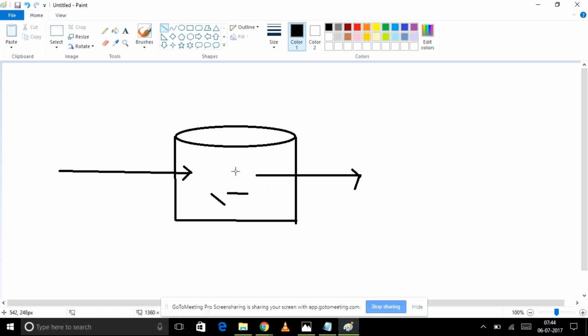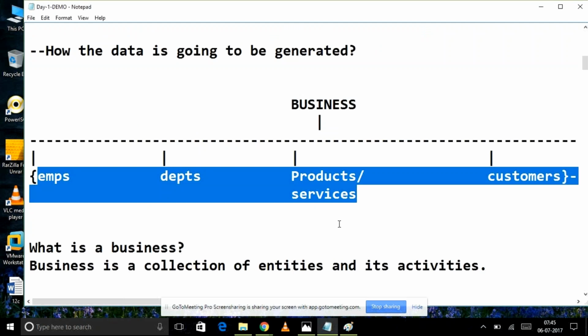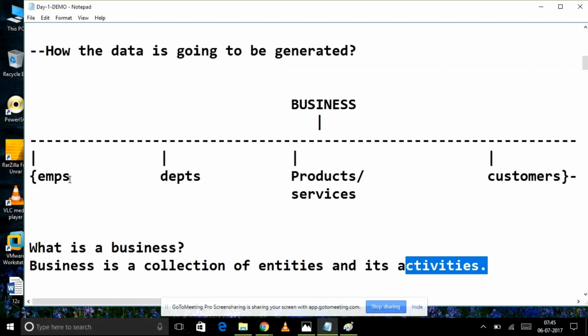Your data should be secure. So all these things are done by the database. A database is used to store data, and we can retrieve data from the database, and parallelly we can manage the data inside the database by using any database software. And what is the data generation point? That is business. What is business? Business is a collection of objects and activities. From each business activity and from each business object, the data will be generated.